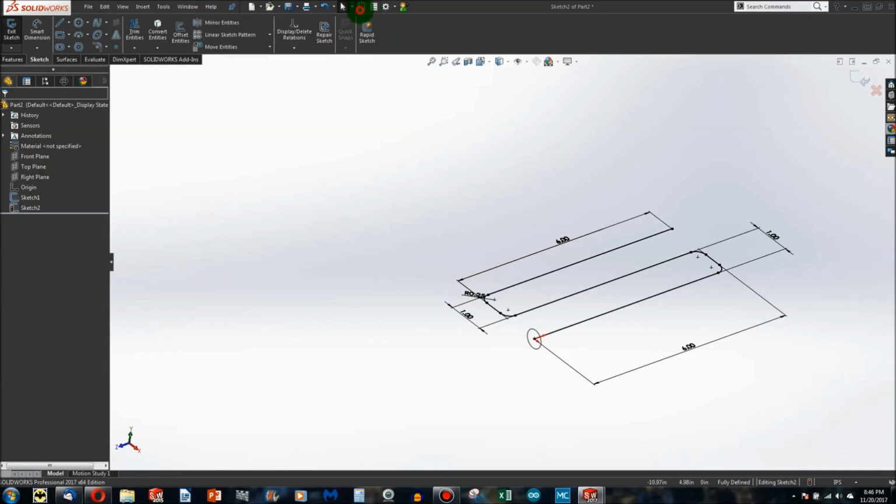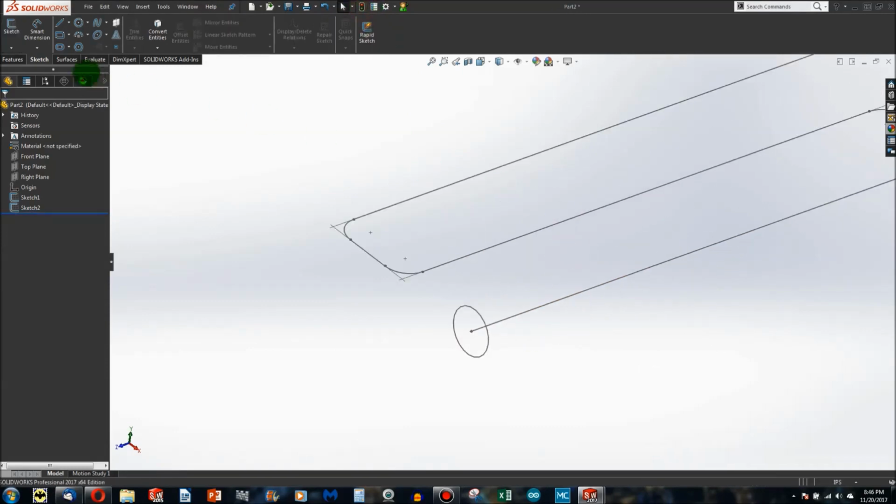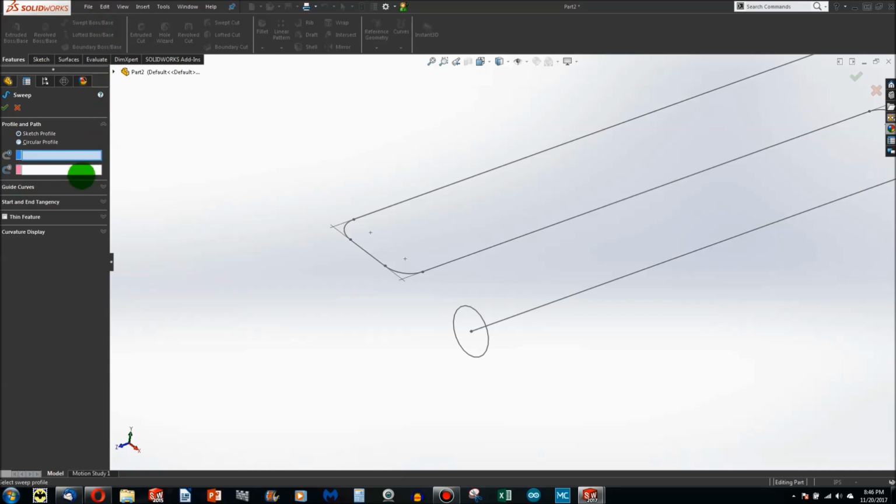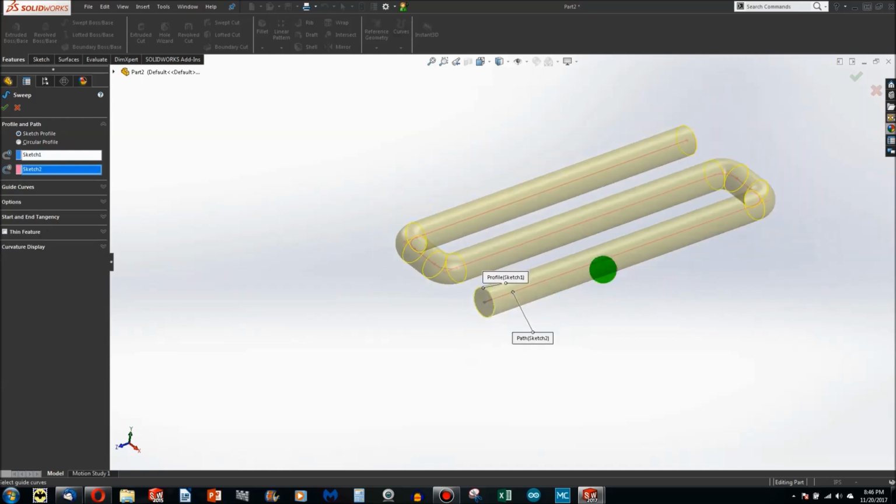Now I can rebuild, and I say Features, and there's the button for a sweep. It says Swept Boss Base. I click on that, and it gives me some options here. It says right here, what is the profile that you want? And I say I want this profile. And this next box is automatically highlighted, and it says what path. And so I choose this profile along this path.